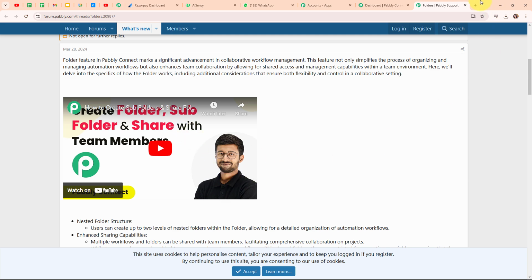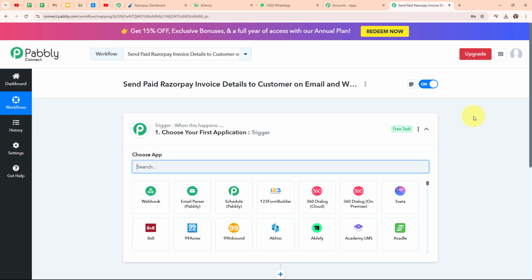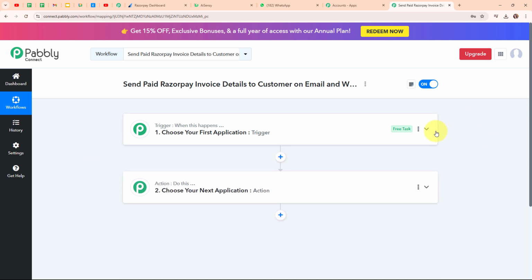So now moving back to my Pabbly dashboard and here to create a new workflow, I'm going to click on this create button given over here. Now here in this workflow window, you can see we have successfully created a workflow and here on my screen you can see the two most important principles of an automation process that are trigger and action. Where trigger says when this happens and action says do this.